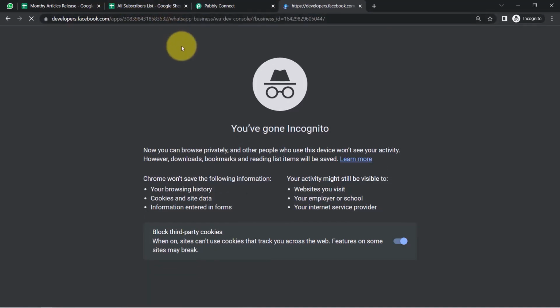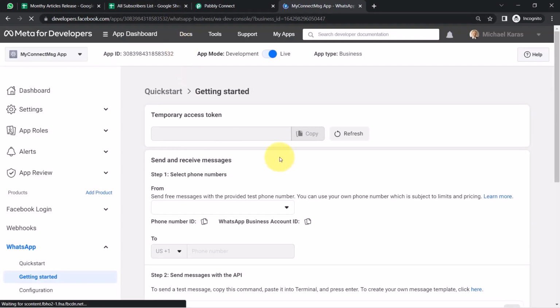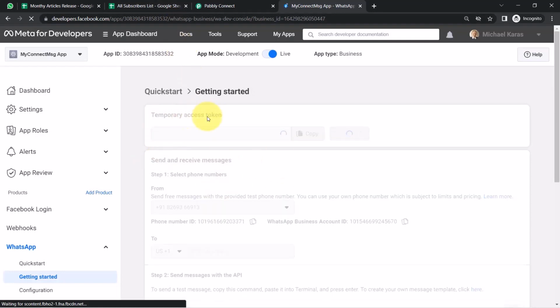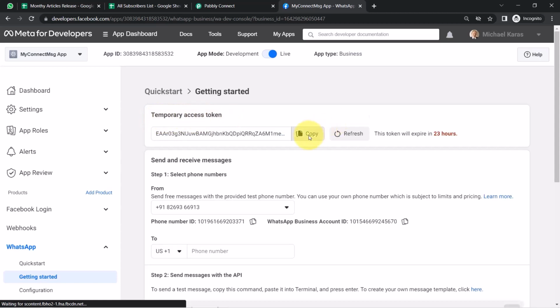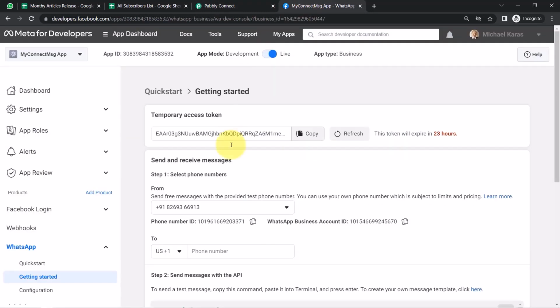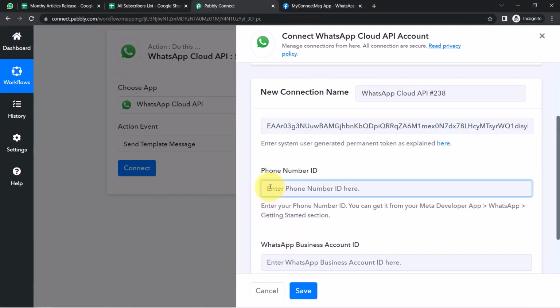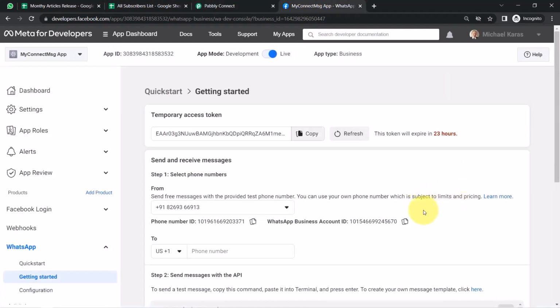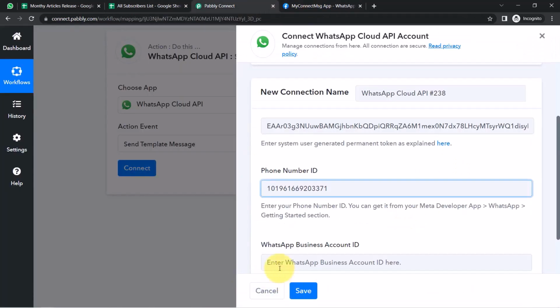Okay, let me refresh it once again. And here you can see I have the access token, but in this video I am using this temporary token which will expire in the next 23 hours. You will have to use the permanent token. The phone number ID, we have the phone number ID as well. Copy and paste it here. And the last thing is the WhatsApp business account ID. Again, I'm going to copy and paste it here.